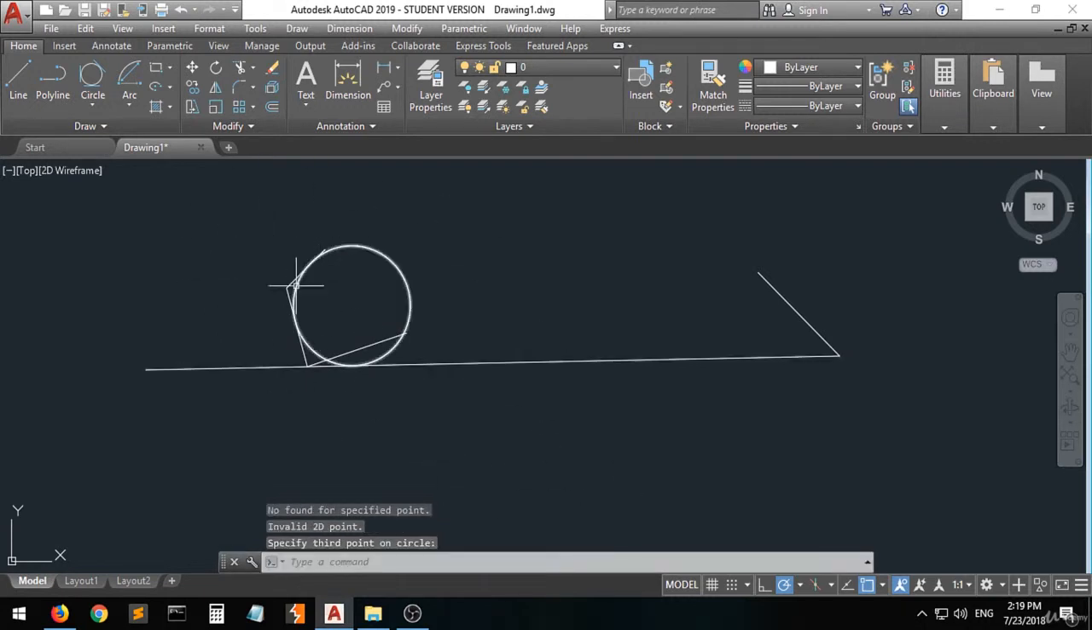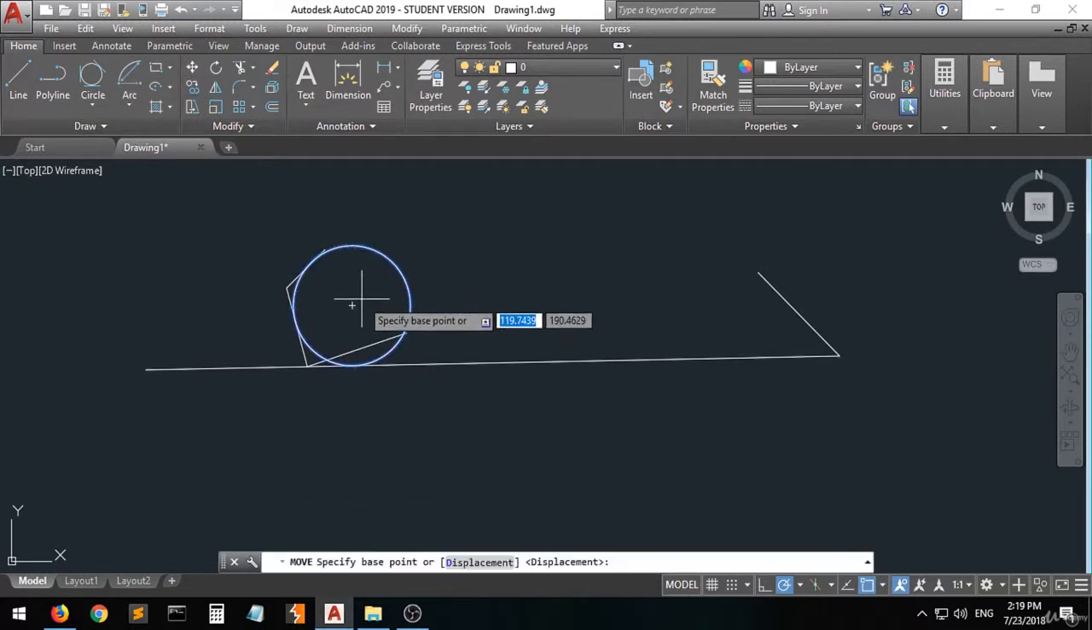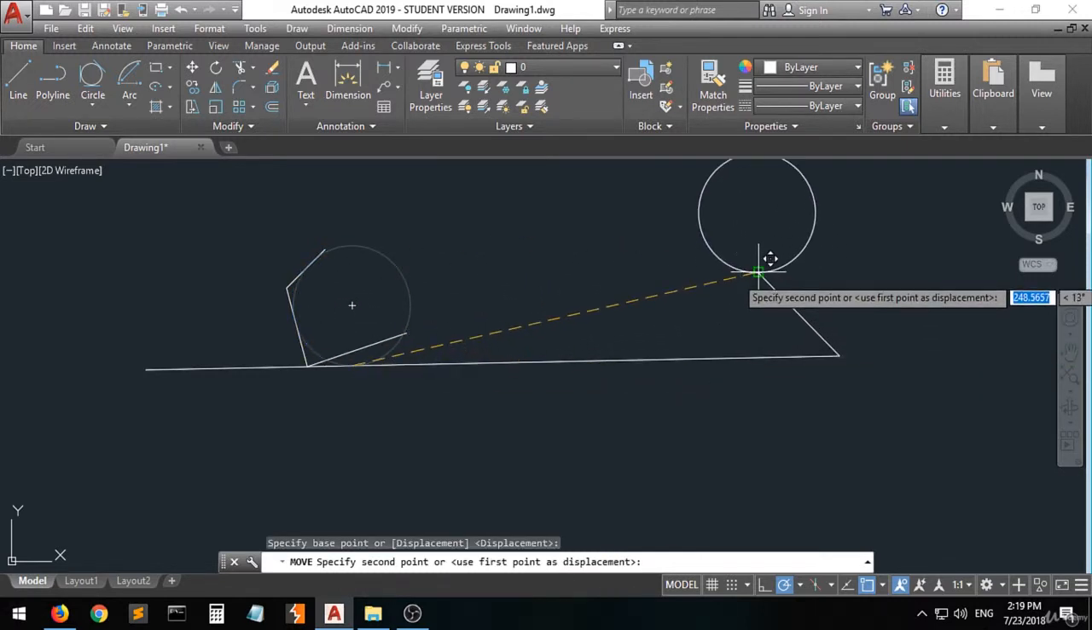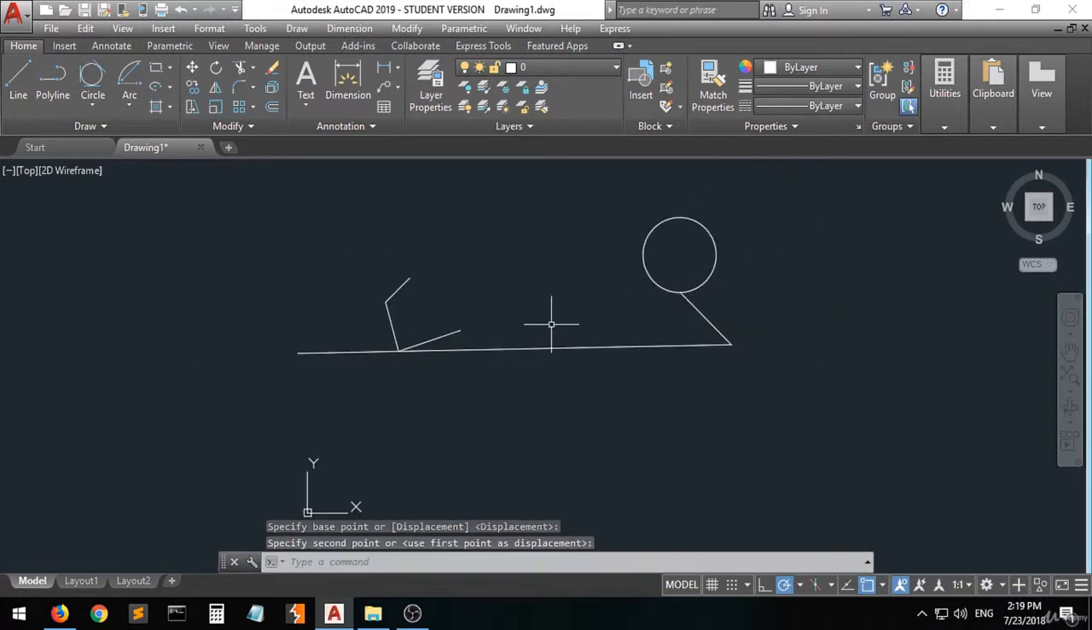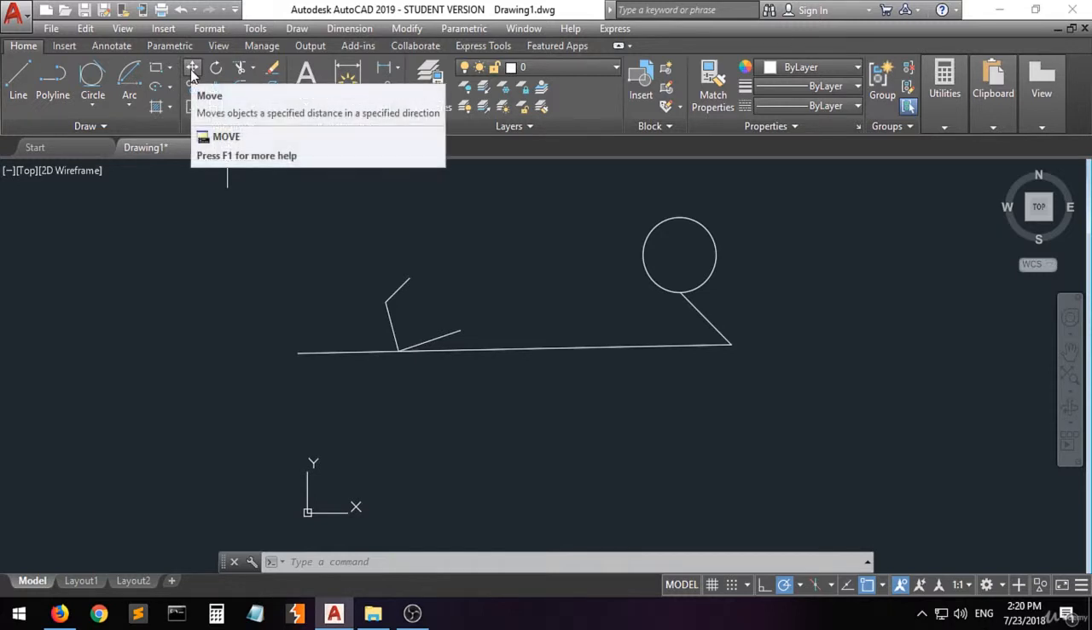So you can see that there is this circle, and you can move it by activating it, moving it. You can move it from the center, the tangent, the intersection, this intersection. I prefer to move it from this intersection. I'm going to zoom out using the mouse wheel. You can see that the circle has been moved to this place. So it is very easy for the move command.